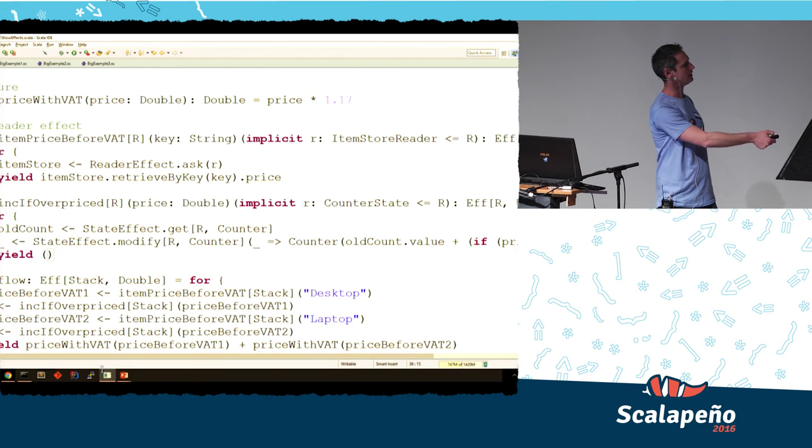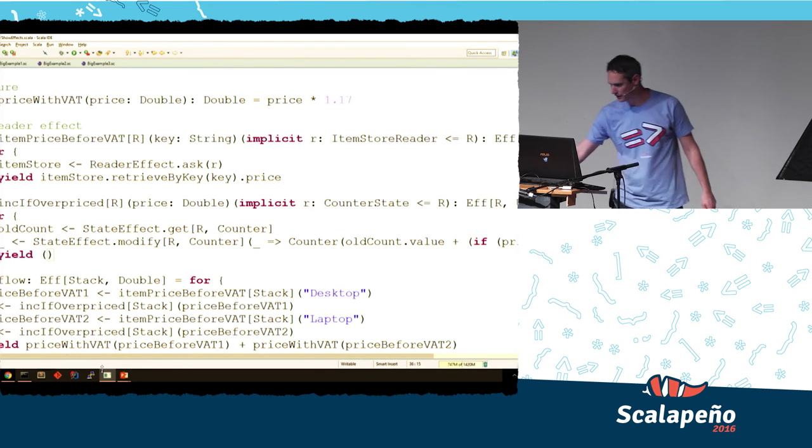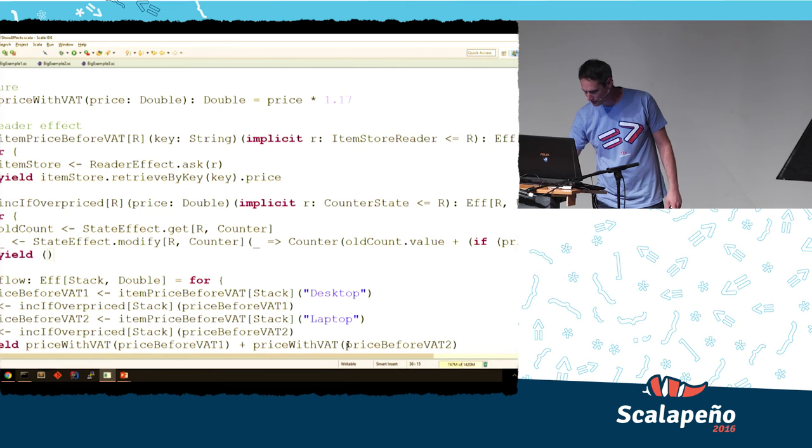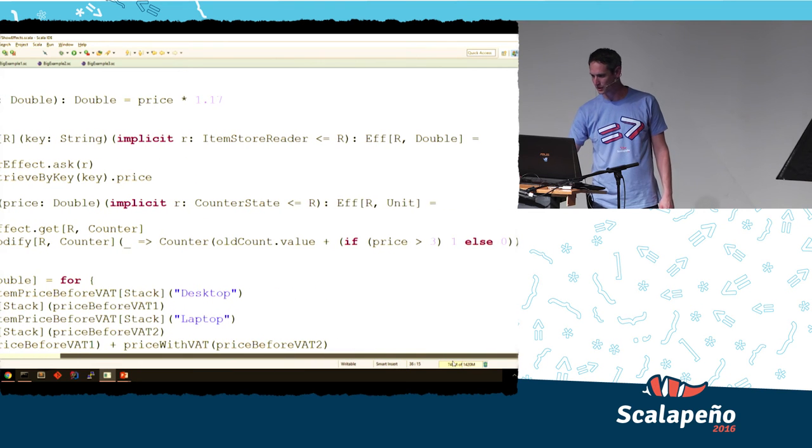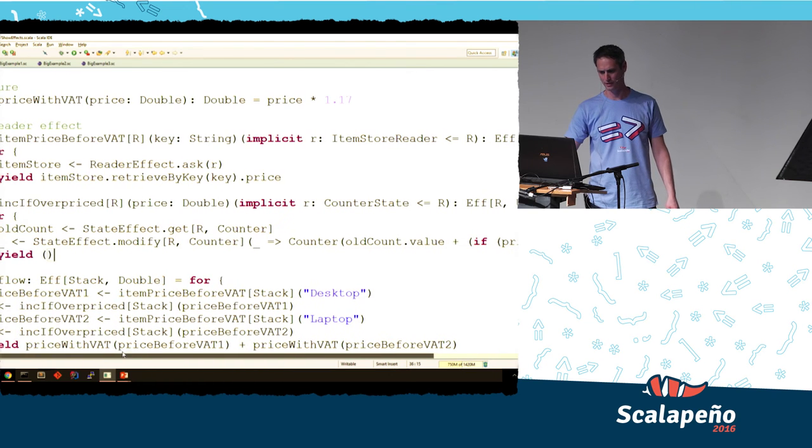And here, I take the old counter, and I will modify it according to whether it's greater than 3, then increment by 1, otherwise stay as you are. Okay, increment by 1 or 0. Not very efficient, but good for our example.